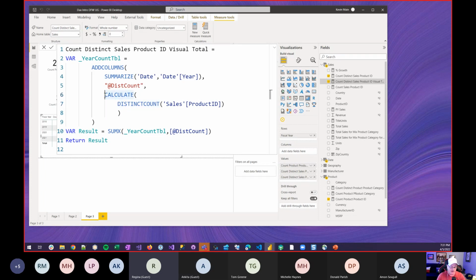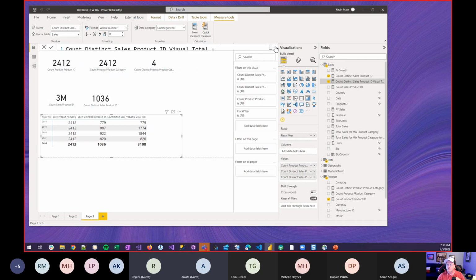So if I comment this out and its corresponding part, now what it's going to produce is the same distinct count on sales product ID for every row. So let's go ahead and do that, because it is a good question. And it's funny, the total still changed. Wasn't the total not 3,100? Wasn't it 25? Yeah. So it's working differently.